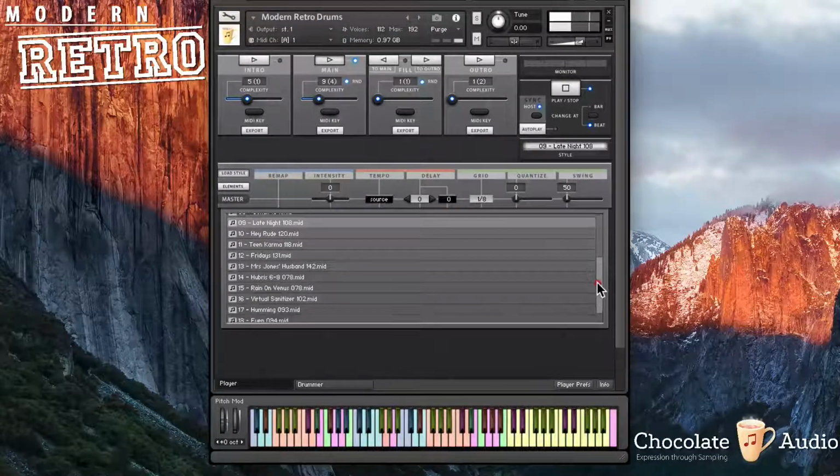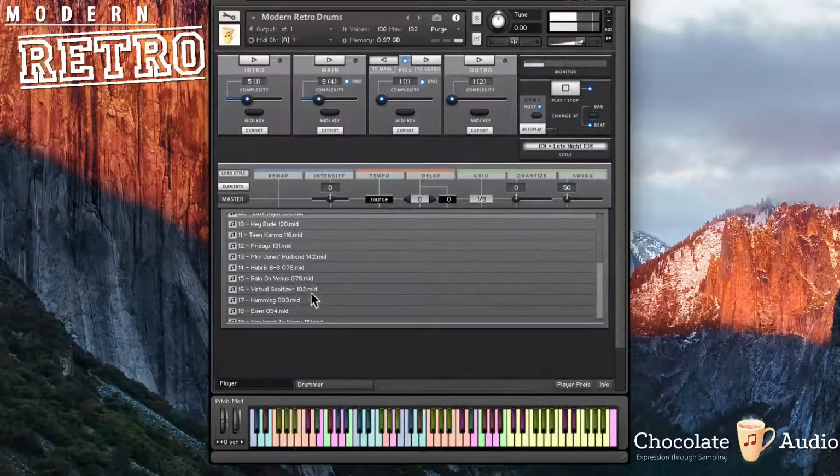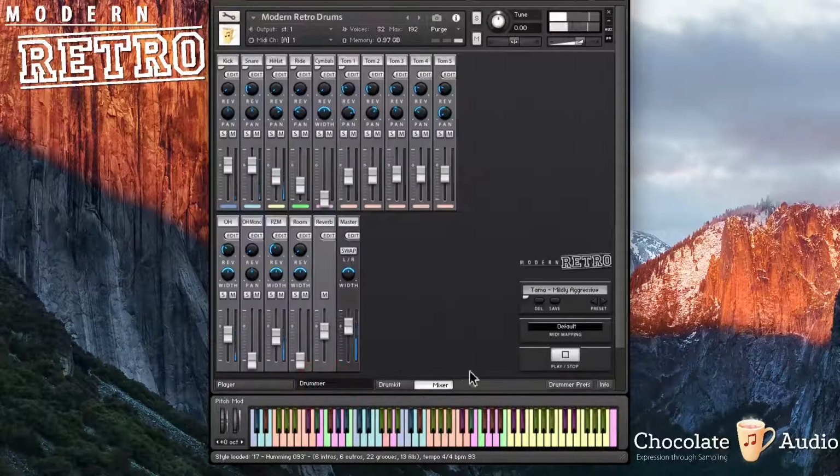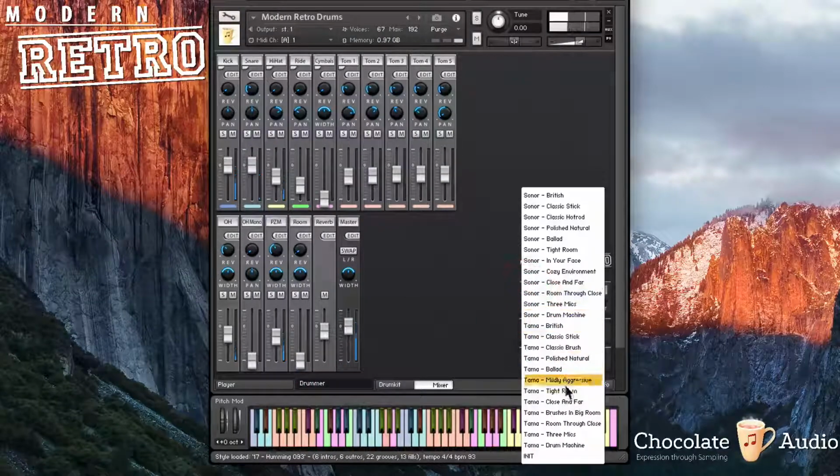Let's get to another style, like humming, 93 BPM. Let's go for the brushes big room, which I like quite a bit.